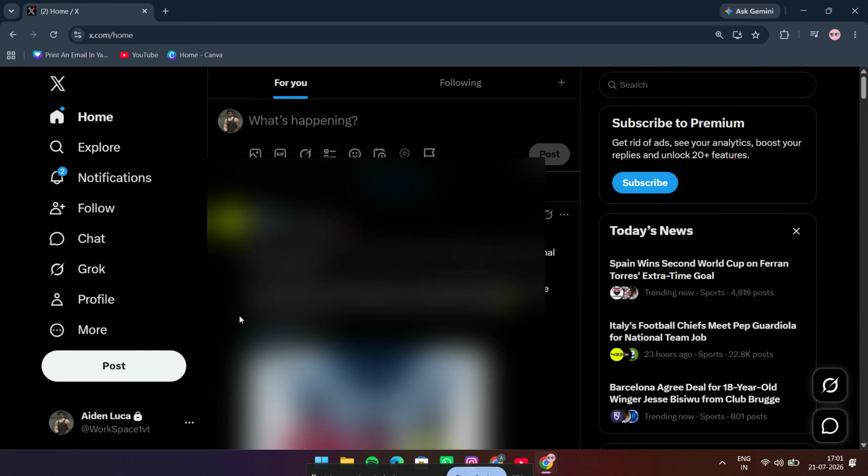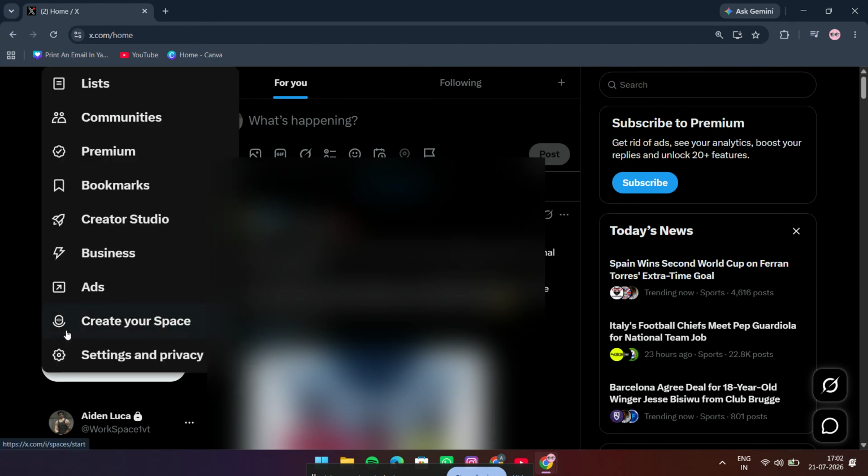Let's jump right in. First, open X on X.com and look at the left-hand navigation bar. If you don't see the option you need right away, click More at the bottom of the left menu. This opens up the full list of account and app settings. From there, click Settings and Privacy.